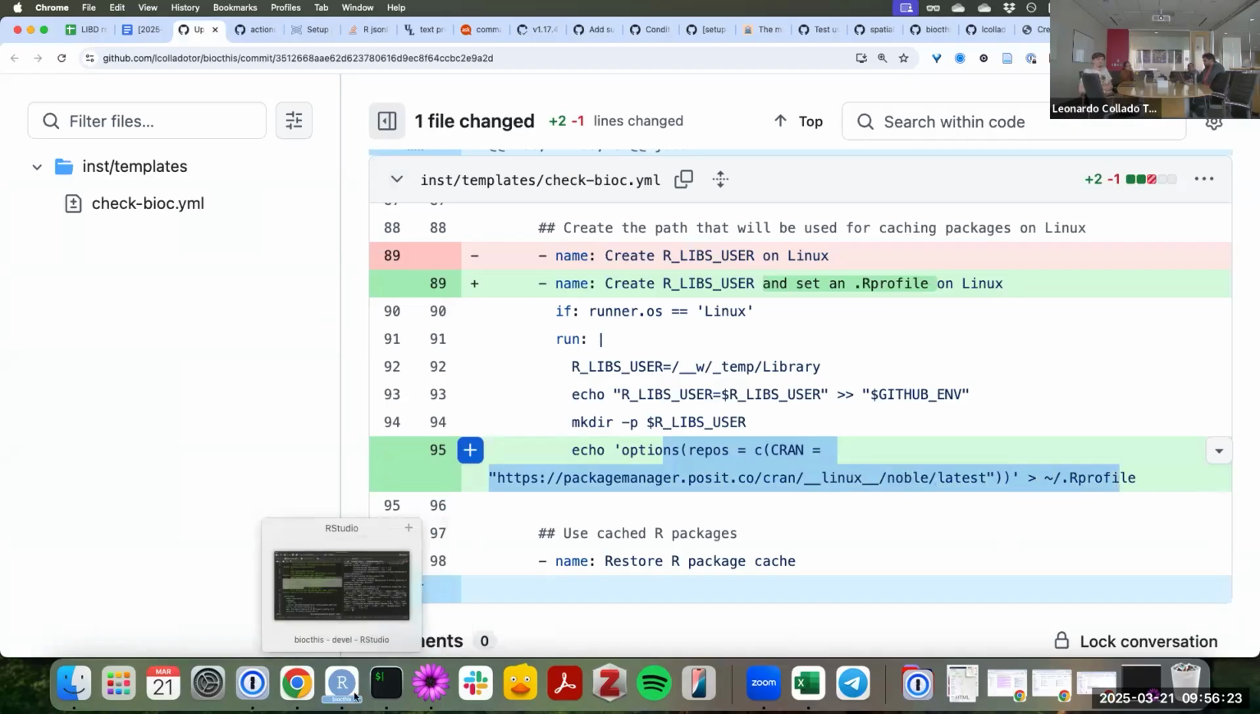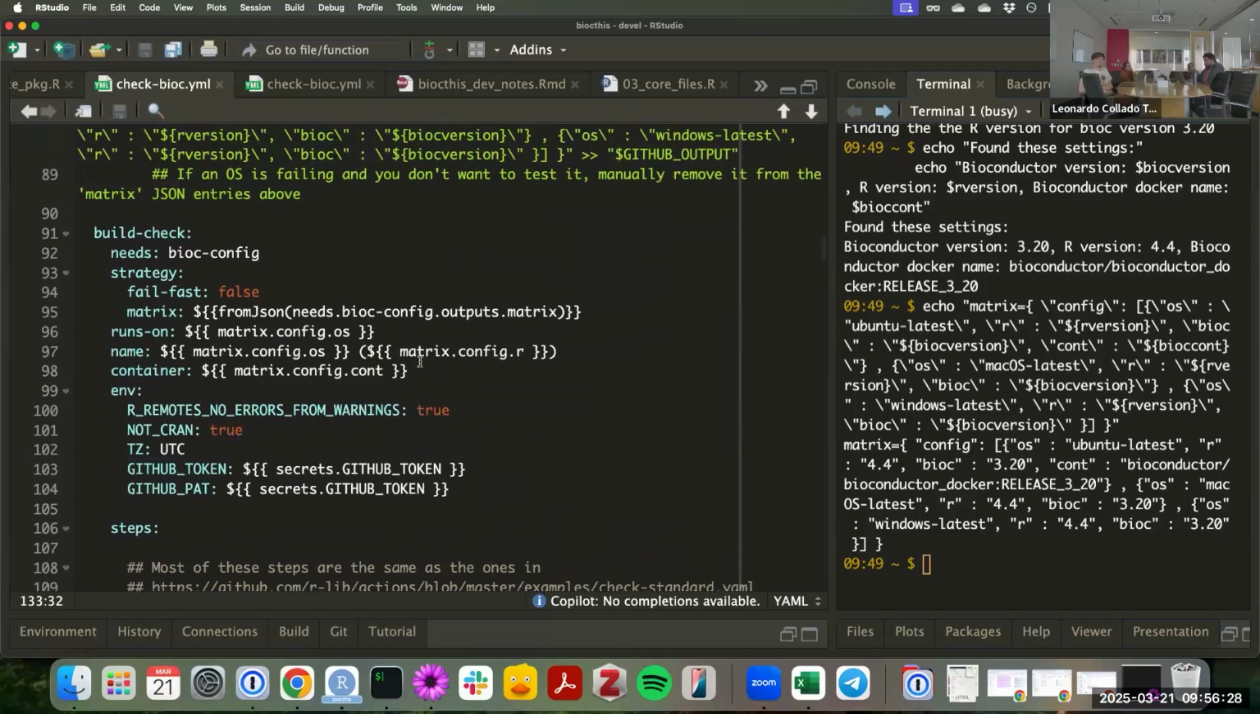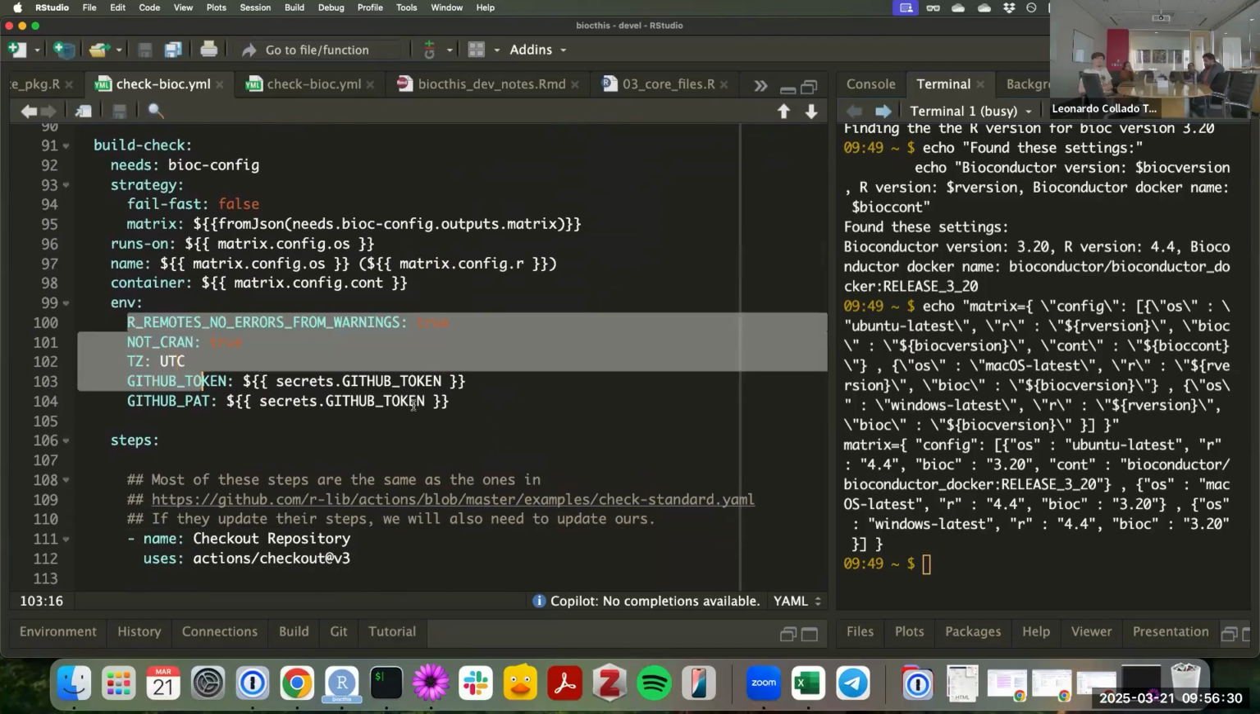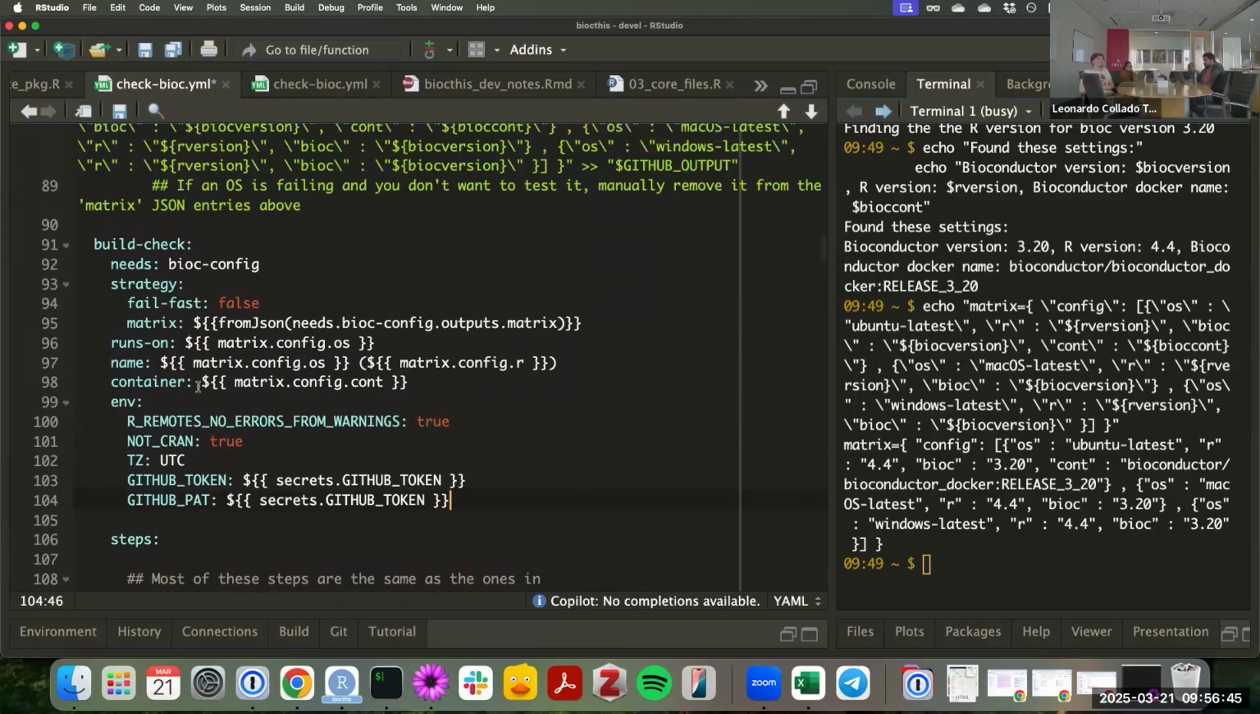These options, repo, CRAN, put it in your R profile. Do that on Linux. And then for the other ones, you could just say among the environment variables, what is your CRAN going to be, right? So you could put something there, and then r-lib actions will use that. So if you really wanted to set the CRAN mirror, that's how you could do it.